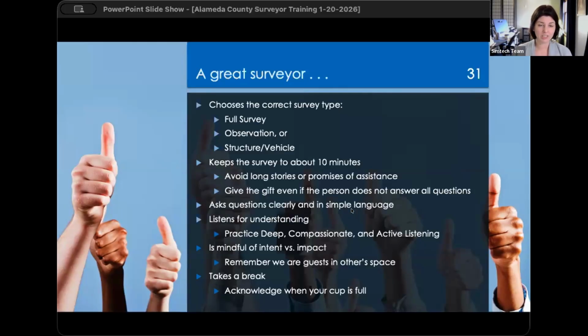You ask your questions clearly and with simple language, friendly, listening for understanding. You are going to be compassionate, actively listening, remembering you're a guest in everyone's space, and taking breaks, acknowledging when your own cup is full.